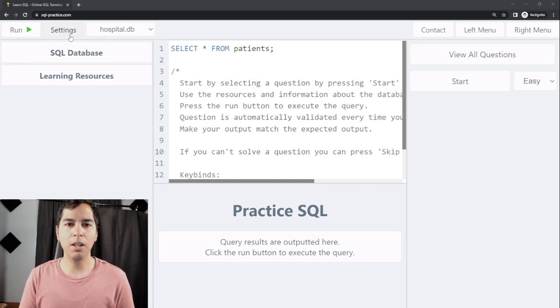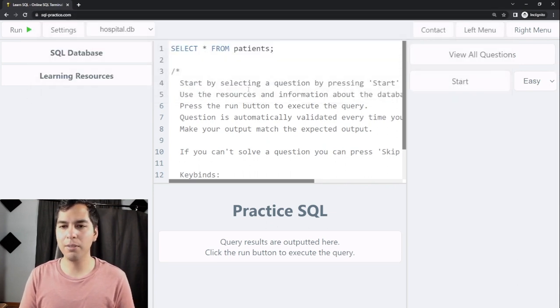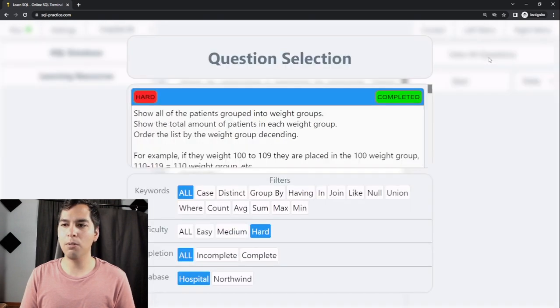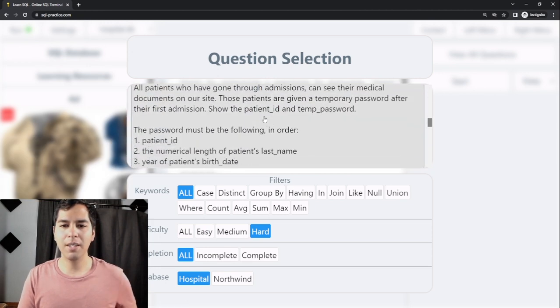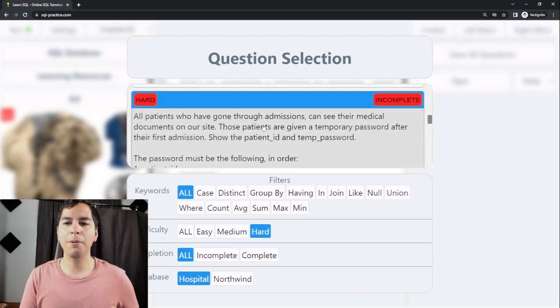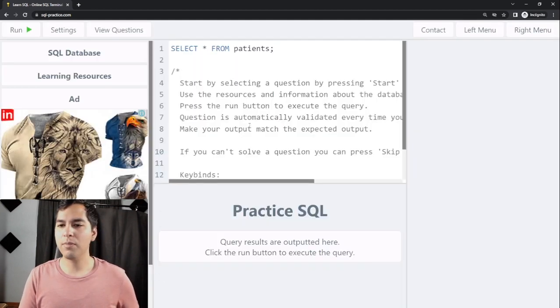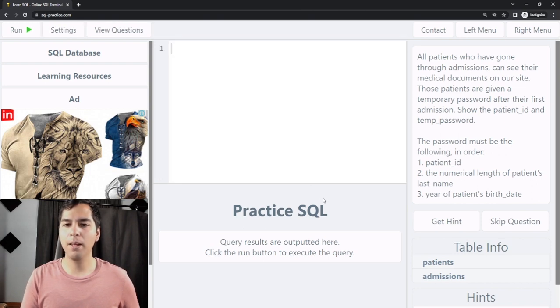Okay, so first we need to head to sqlpractice.com. This is the website. The link is going to be in the description. Then we need to select hospital.db. Then we click on view all questions. We select difficulty hard. And then we scroll down until we see the question which says, all patients who have gone through admissions can see their medical documents on our site. We select that one. We get rid of this. And now we can begin solving this question.